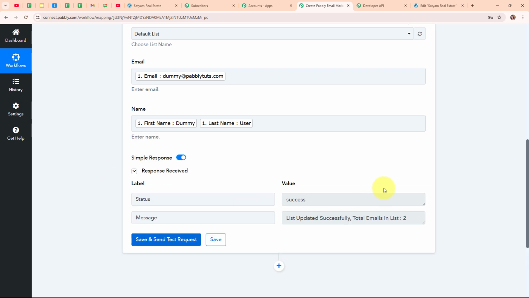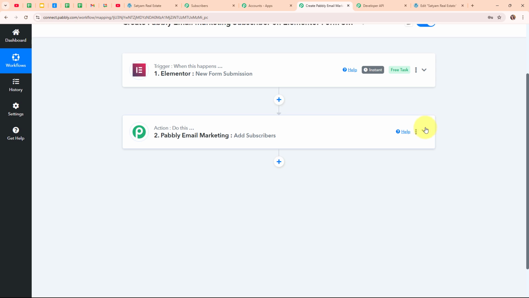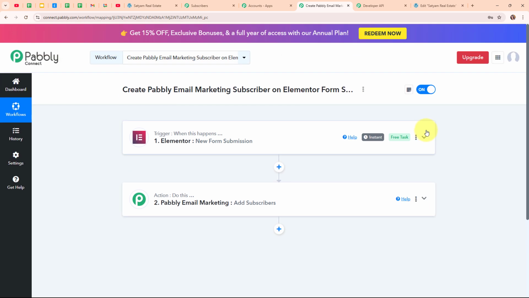given over here. And you can see we have received a successful response where the status is success and the message is list updated successfully, with total emails in list. So with this, we have successfully set up our action step also, and we have successfully created a new subscriber in our Pabbly Email Marketing tool.